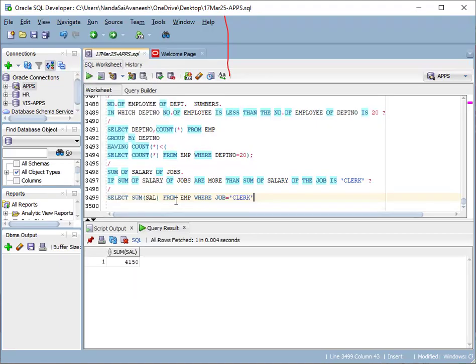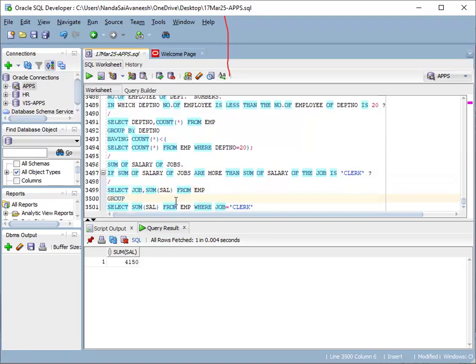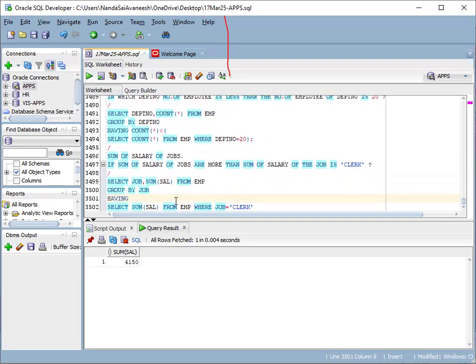Then what are we getting here? For the clerk cadre, I am getting the total salaries. Based on this, we need to find out which jobs' sum of salaries are more than this. Who is earning more than this salary? Then select job, comma, sum of salary from EMP, group by job, having sum of salary greater than the below query.